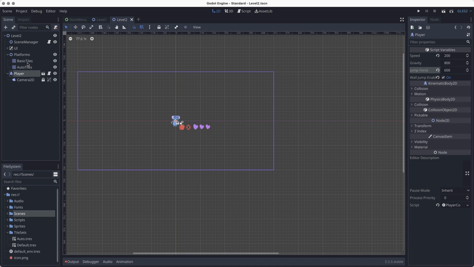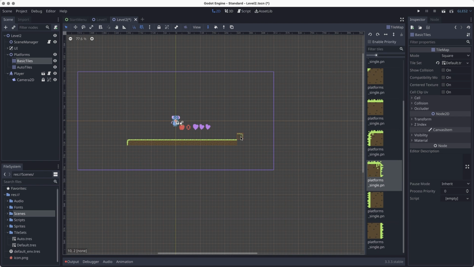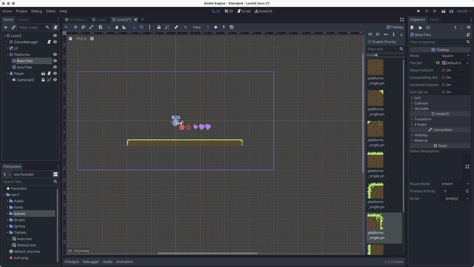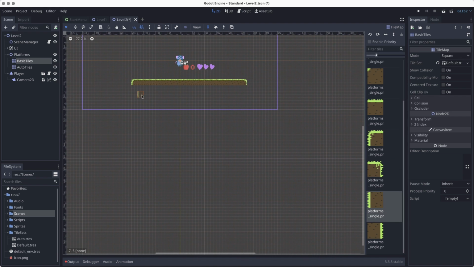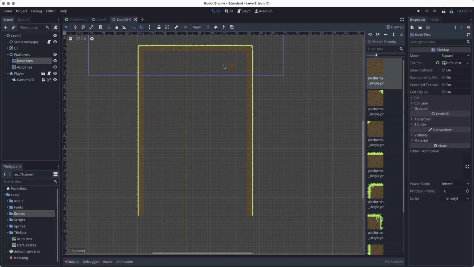And then with my tiles, let's start with the basic tiles. I'm just going to create a platform for the player to land on here. And then let's put a couple edges on here. And then we can put some sides, and I'm just going to make these go down pretty far. And then let's fill that in with my default here.